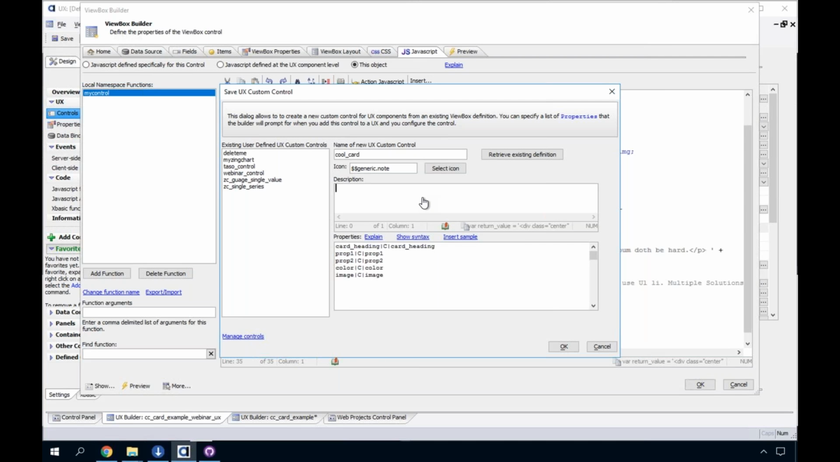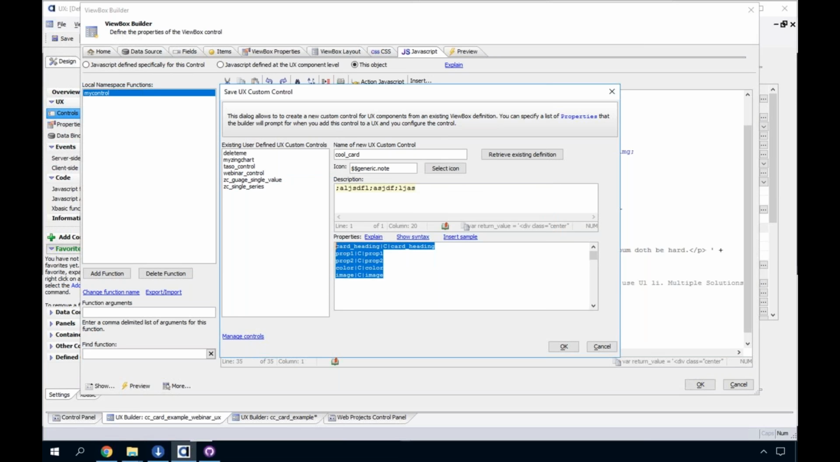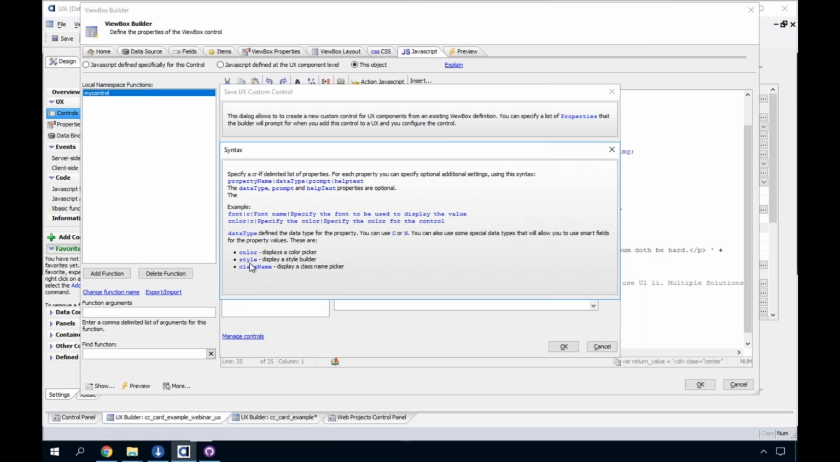Now I can go in here and write a description, you know, a little help text for someone who's using this control, maybe explanation of what the different parameters are, etc. And as you can see down here, it's showing me what are my different properties that we created. So the default ones are in there, which I'd probably get rid of, but you'll see we have our card heading in here. And as we've talked about, there are ways to, for instance, put in like a style builder or a color picker for certain things.